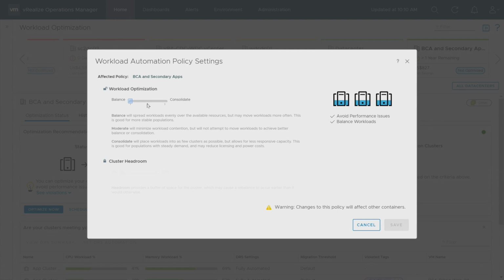So I can do a balanced option where I have as much equivalent headroom as possible across all the clusters running in the environment. So I have this kind of peanut butter spread approach to capacity.